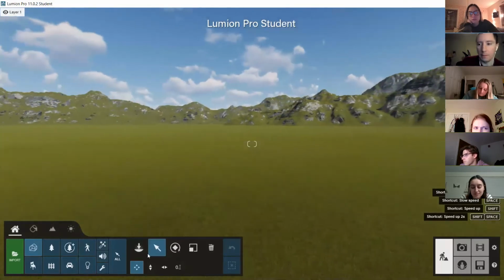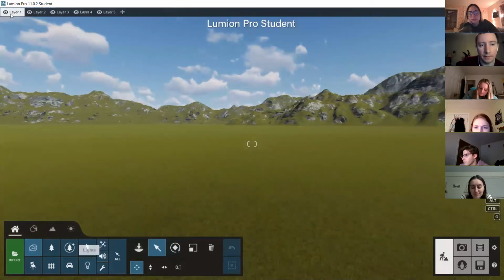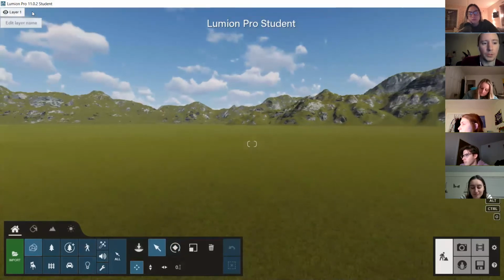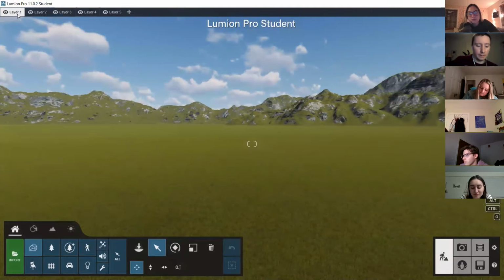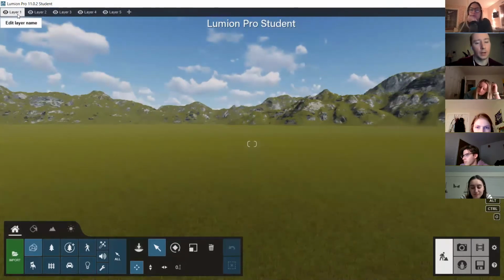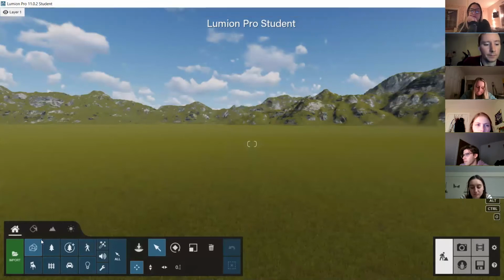Down here are your main tools. Up top are your layers. It has layers similar to Photoshop, Illustrator, those kinds of programs, or even Rhino, where you can put different models on different layers and turn them on and off. You can put entourage on different layers and turn them on and off. That can be helpful when organizing.